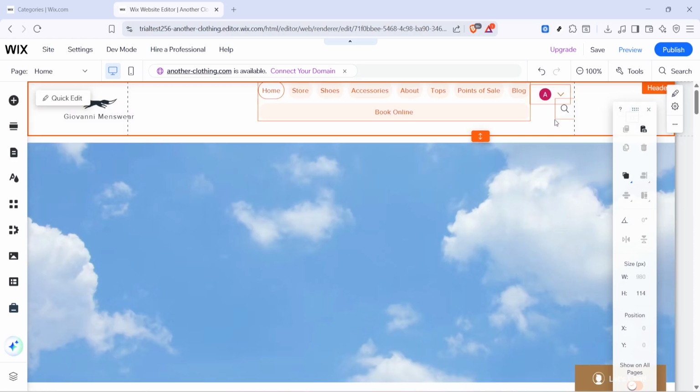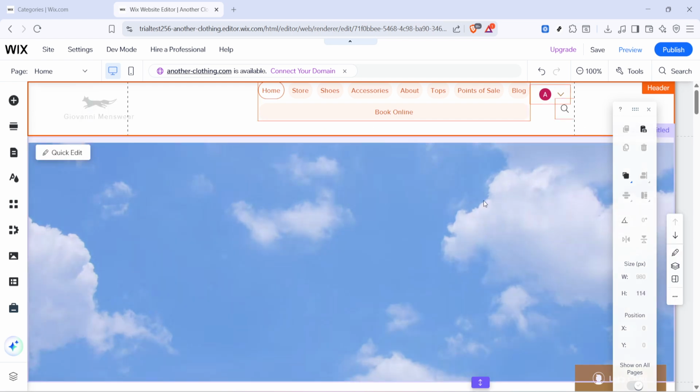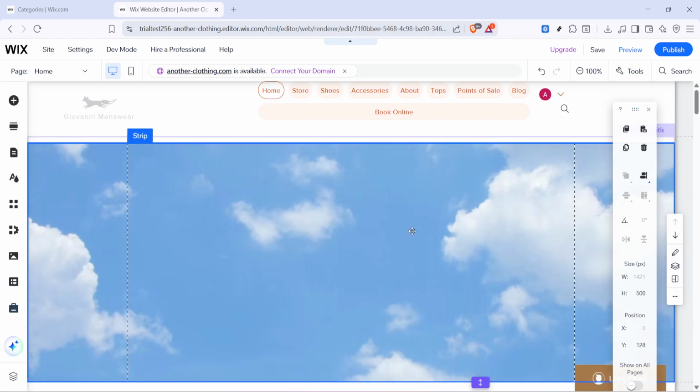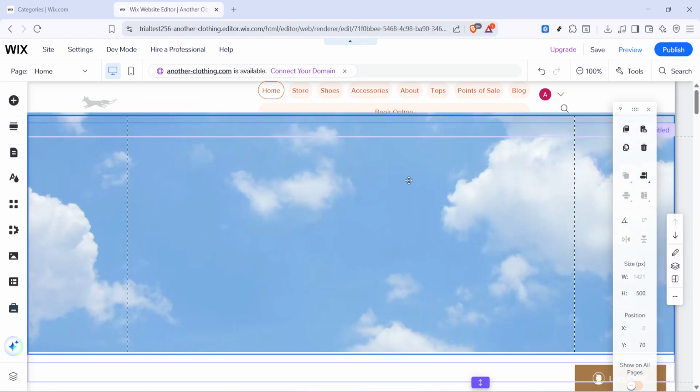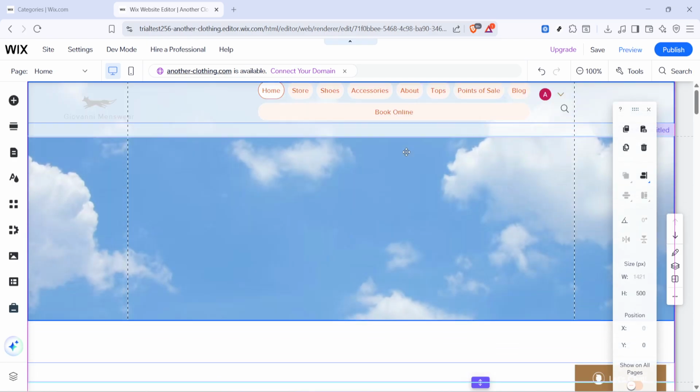Now click your site's header to select it. On the toolbar, click the Arrange icon, then choose Bring to Front. This ensures the header sits above everything else, which is exactly what we want when placing an image behind it. With the header in front, select the strip and drag it upward so it sits behind the header area at the top of the page.